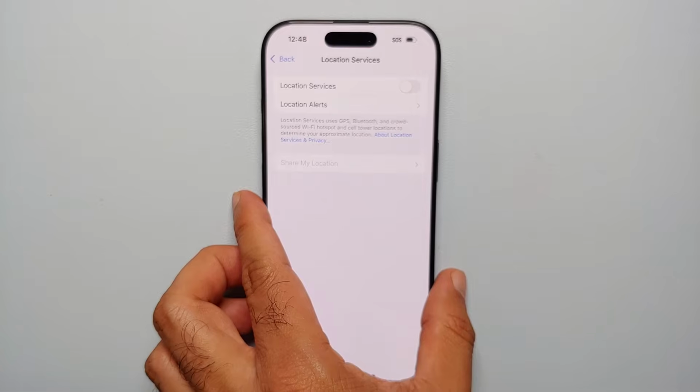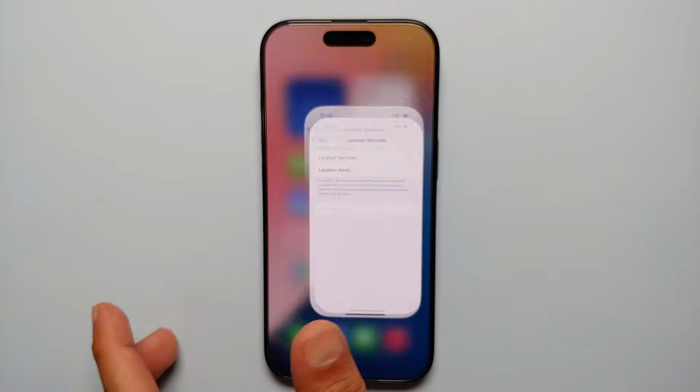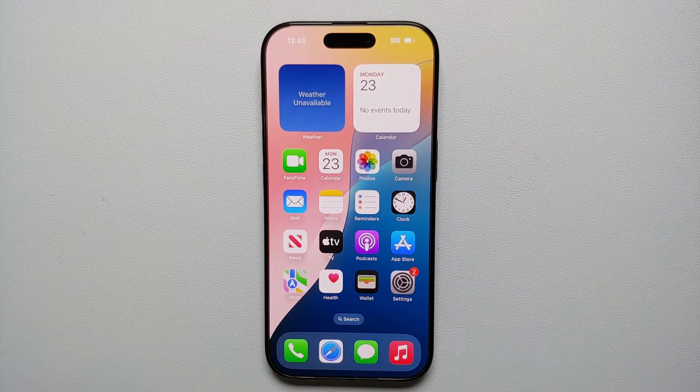And there it is, peeps. That is how you add a location shortcut to your iPhones, which include the iPhone 16, the iPhone 16 Plus, the iPhone 16 Pro, and the iPhone 16 Pro Max.